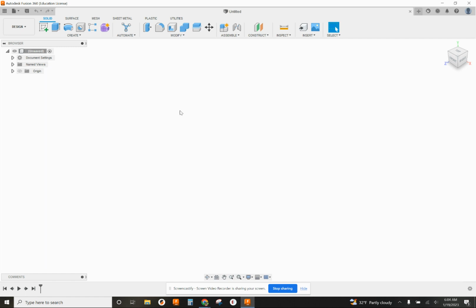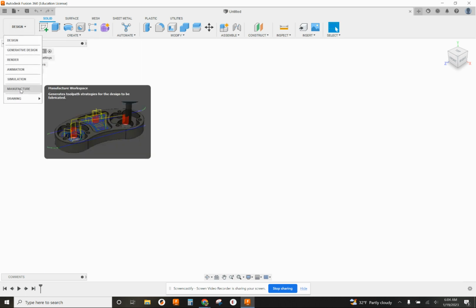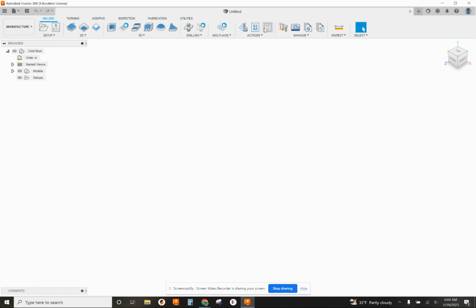So first off, we are in the wrong workspace here. If we look at the upper left where it says design, we're in the design workspace. We want to click on that and change it. Go down here to manufacturing. Manufacturing workspace is a little different. This is where we need to do all the different operations to create the G code.